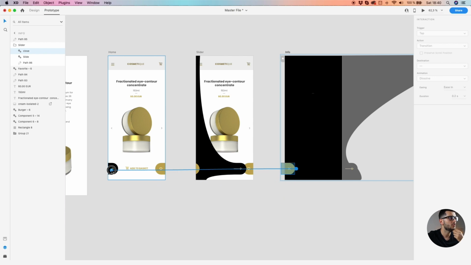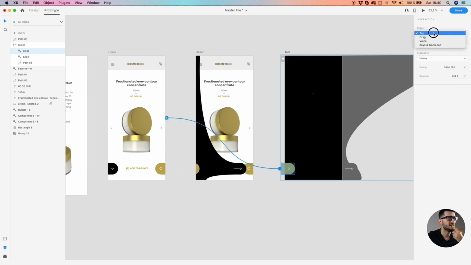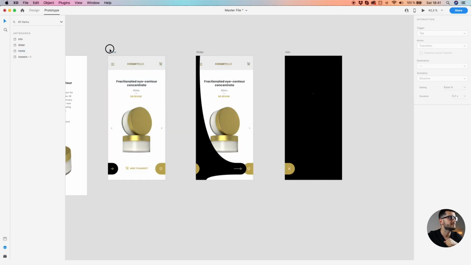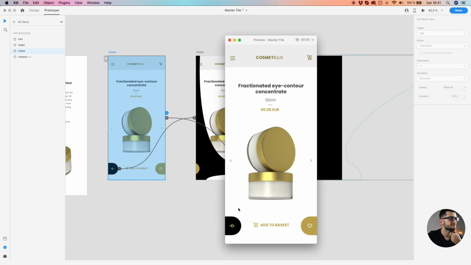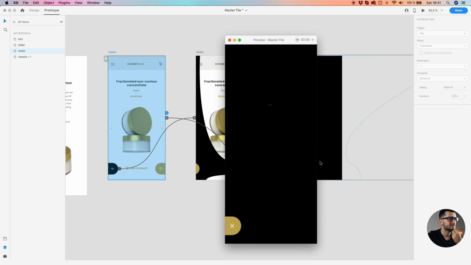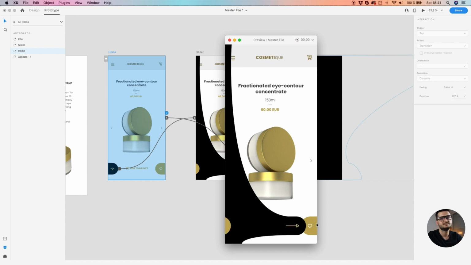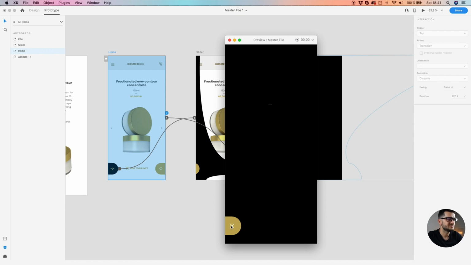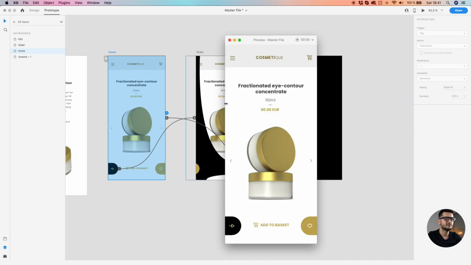Double click the back button and connect it to the home. Let's use trigger tap, auto animate, ease in and out. Let's take another look. Oops, sorry. Nice. Nice. You see? You get this smooth, fluid transition. Not linearly, but very curvy.